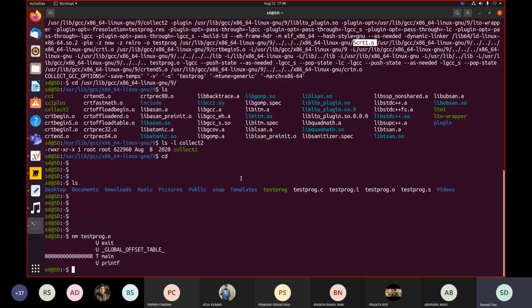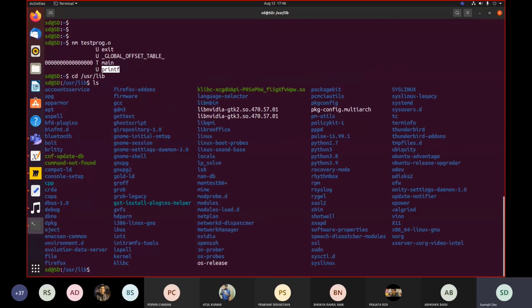Now, if you want to see what exact library is responsible for the correct functionality of printf, you can give a command. Let us go to /usr/lib, right? That's the best area to find libraries. There are many libraries here, so I have to write a command so that it goes through all of these.